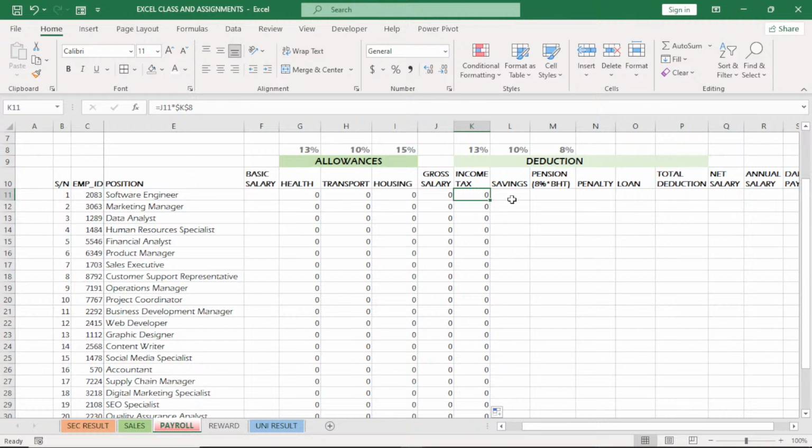Then the savings as well. Some companies do that on the gross pay, some do that on the basic, but the general practice is that the company saves 10% of the employee's salary. That means when the employee is resigning or leaving, they calculate it and pay him or her.